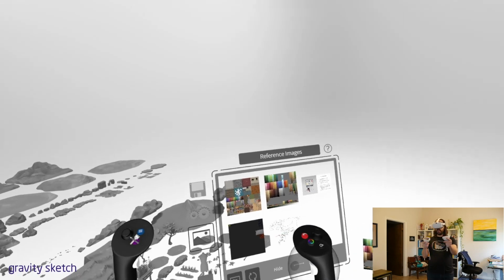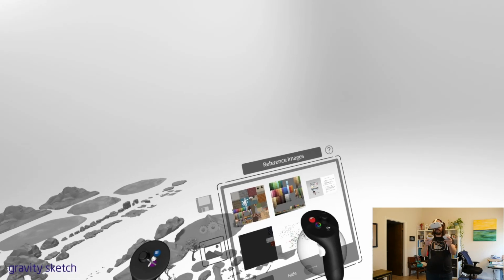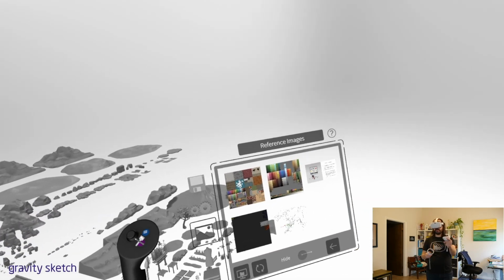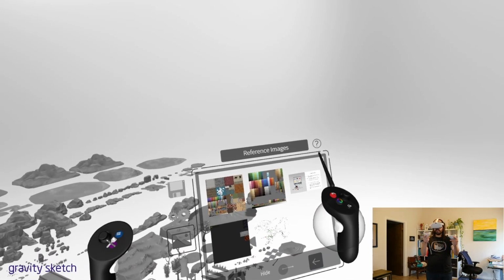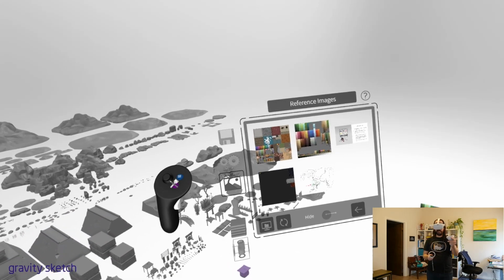By the way, one thing I do wish is that there was a way to see the names of some of these images, because sometimes you have some that are pretty similar. I didn't see a way to turn that option on.